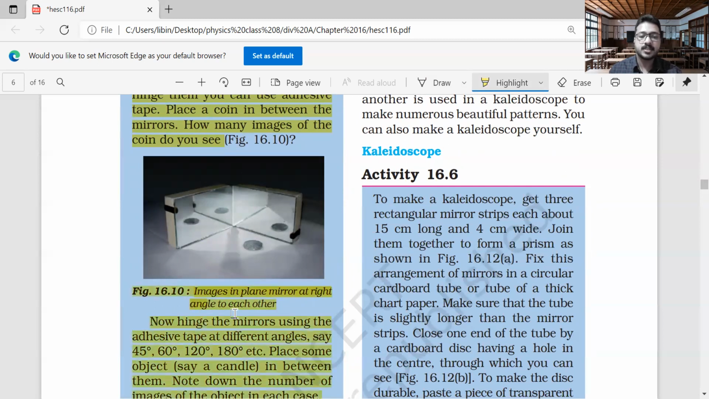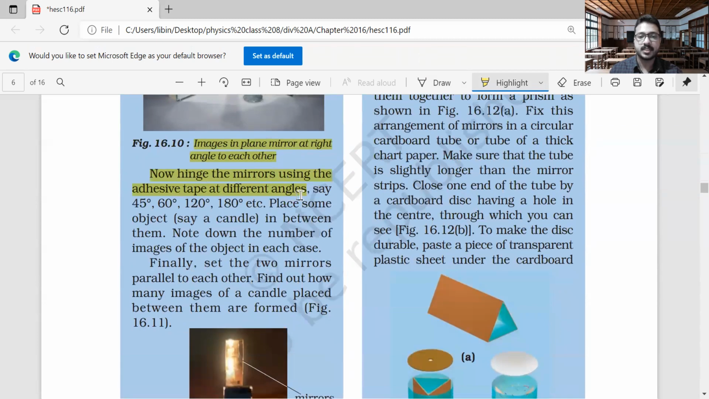Now hinge the mirrors using the adhesive tapes at different angles, say 45 degree, 60 degree, 120 degree, 180 degree. In each of these cases, we will receive a different number of images of the coin or not. Let us check. Now, place some object, let it be a candle, in between them.